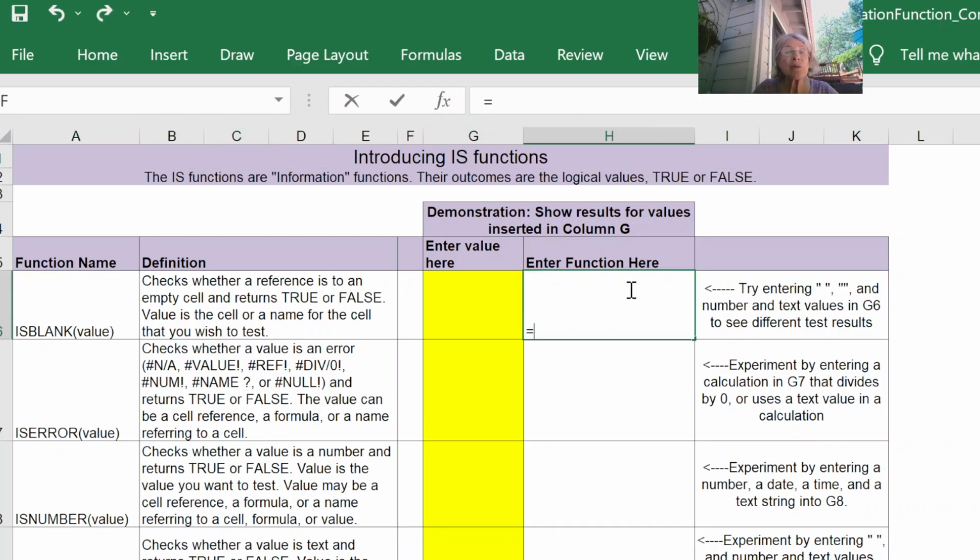So we're going to enter Isblank, and I can just type the name of the function, open parentheses, click in this cell to be the value for the function, and close the function. And we see the result of the function Isblank of cell G6 is true, because this cell is completely empty. It has no value. It's considered to be a null value.